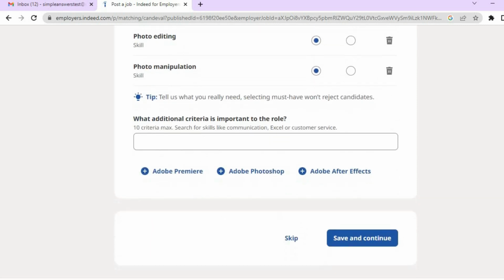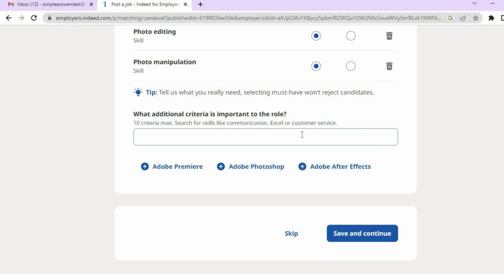Then after you have selected those, if you would like to add other criteria, you could add them right there. Then you'll tap on save and continue.